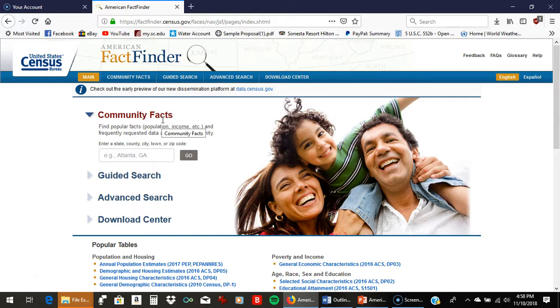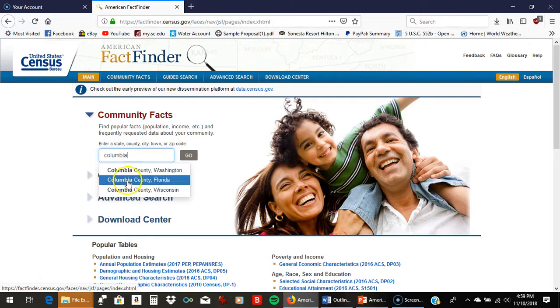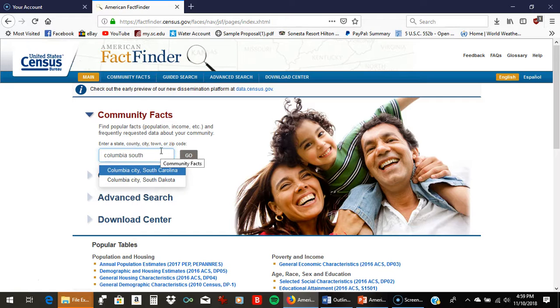So we're going to start our searches today with a community fact search. This is a very basic search in American FactFinder. We're going to look at Columbia, South Carolina. You can see as we start to type in Columbia, it's going to auto-populate with other places. This is not South Carolina, so we want to keep typing. And you can see then it starts to come up with Columbia City, South Carolina. That's what we want. So we're going to click Go.